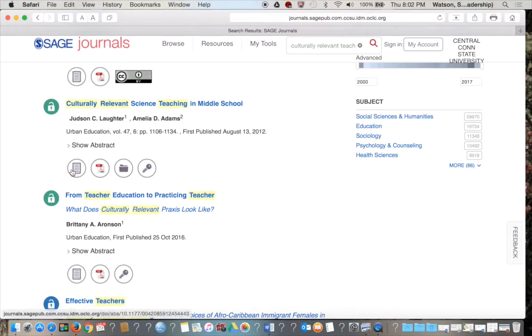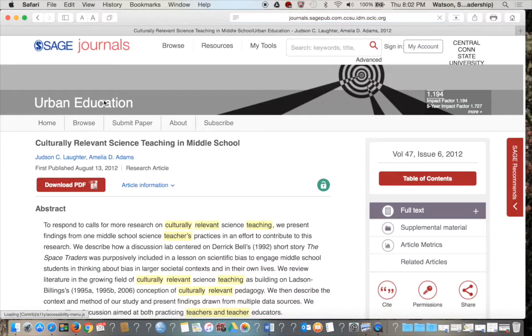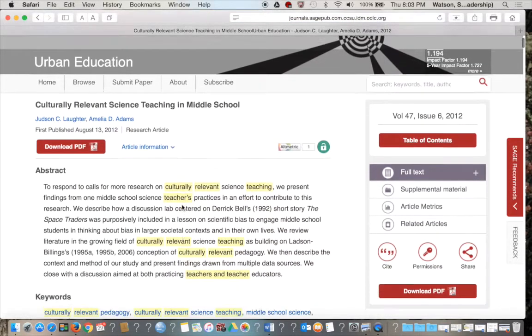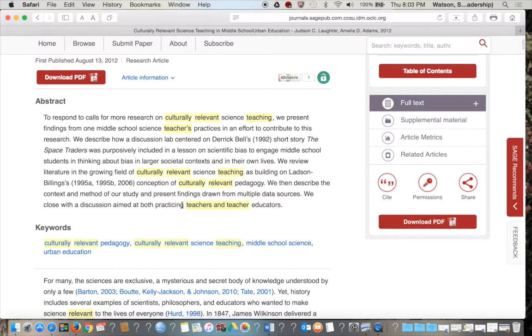Little tools down here can give us access to the abstract, the full text document, and any associated supplemental material that might be available. Click on the link for the article and you'll see more detailed publishing information. We'll have the abstract again, and you can also download the PDF over here.